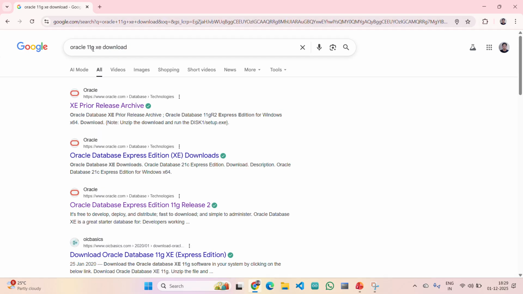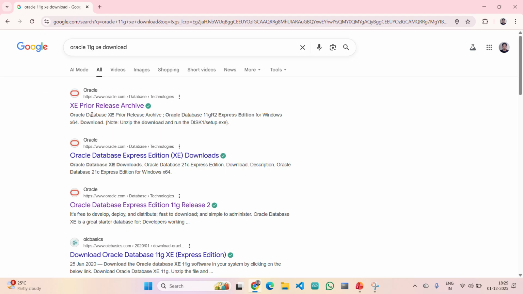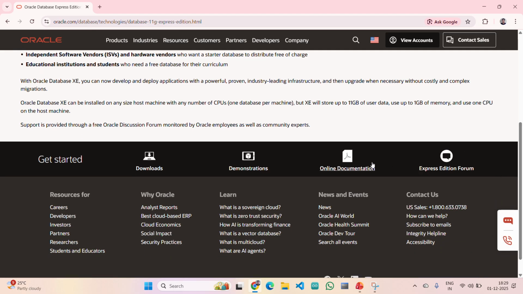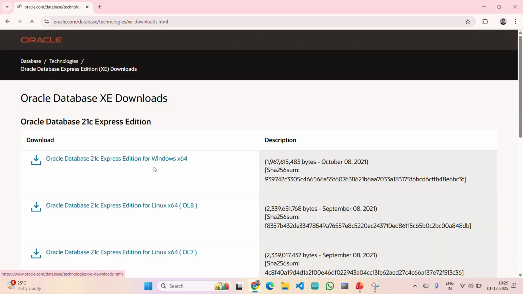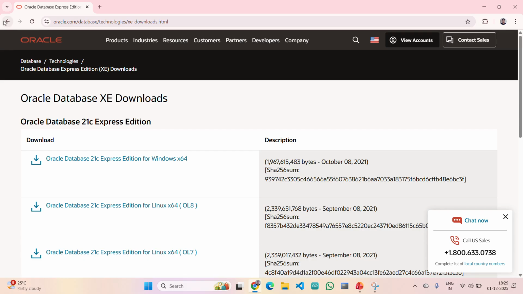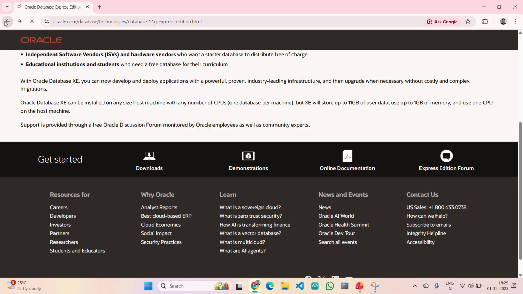XE is nothing but the Express edition, which I am going to use, and my version is going to be 11G. Based on your system compatibility, you can go with the latest versions also. Always click on release archive, because if here you are seeing 11G release 2, it is mentioned, right? And again, here the documentation will be correct, but if you go to downloads, it will be 21C Express edition. Any version works fine, but here it will not be clearly mentioned how to download or how to set up the environment.